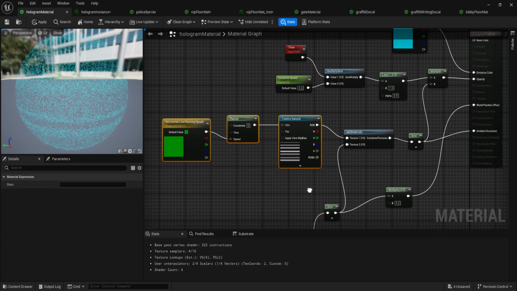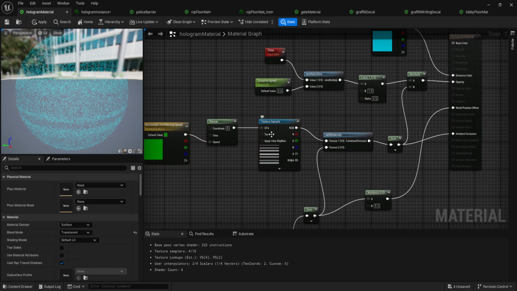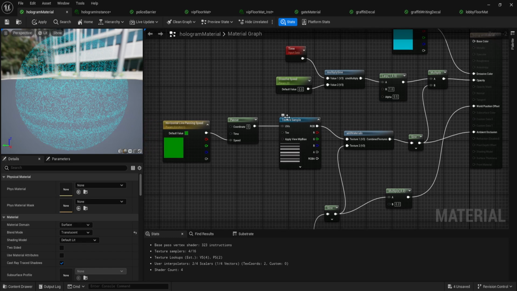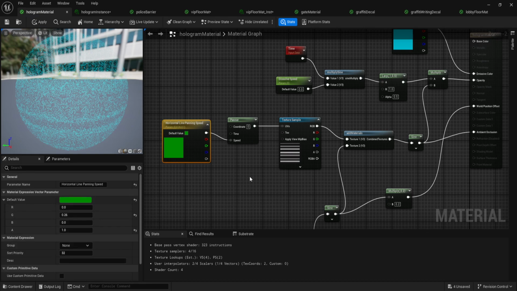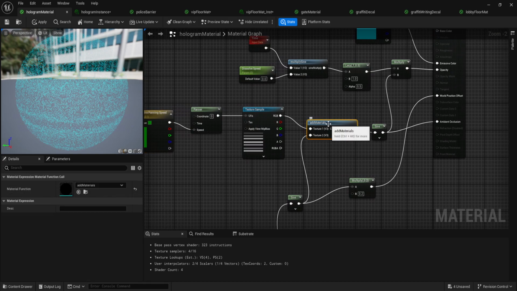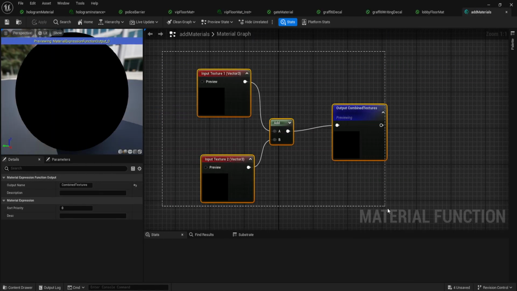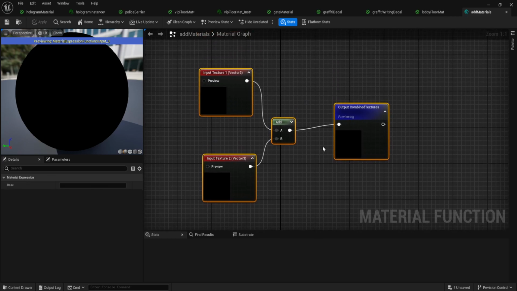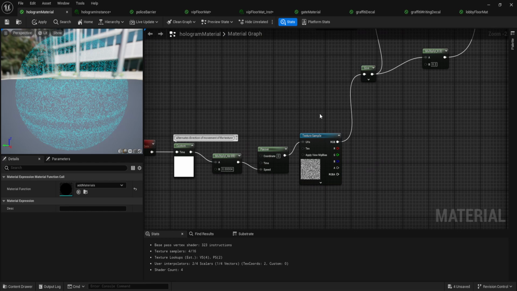This part of the tree right here, it moves this CRT looking texture up or down depending on the provided value by this parameter right here. And then in this add materials material function, we add these two textures together.